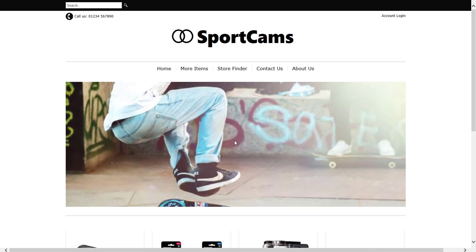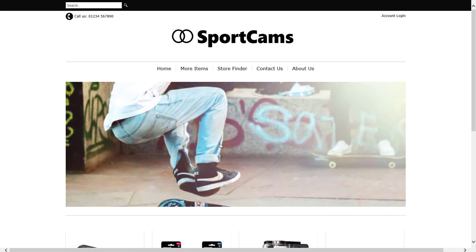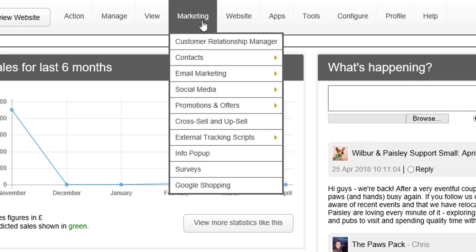Well, if we take a look at the screen in front of us here, this is just one of our demo stores. This is at sellerdemo.com, and we've set this up today to be sport cams. So this is selling sports cameras and accessories. So you can see it's a very simple website just with some items for sale there and some navigation at the top.